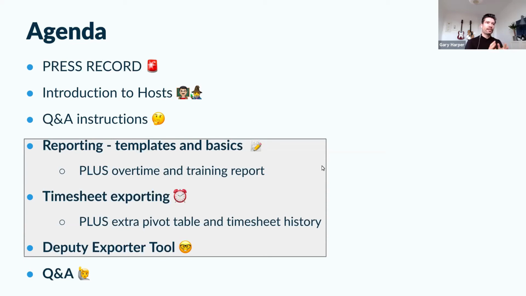And also the timesheet history export from the timesheet export page is perhaps not known that it's there, and it can be really useful to find some historical clocking information. And finally, we'll have a look at the Deputy Exporter tool. Now, this is perhaps a bit of an untapped resource, but it really is going one extra step into the detail of data that you can extract from the system. So we'll have a brief look at that. And at the end, if there's time, Dave and I shall cover off any more Q&A.